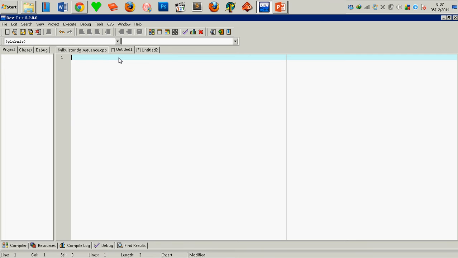Let's see the application now. To make any program in Dev C++ or in C language, at first we need to define the library for every program. In our program, in this video calculator, we will use four libraries. Just see the screen. I type include stdio.h.